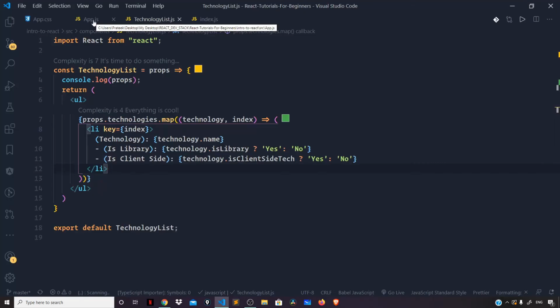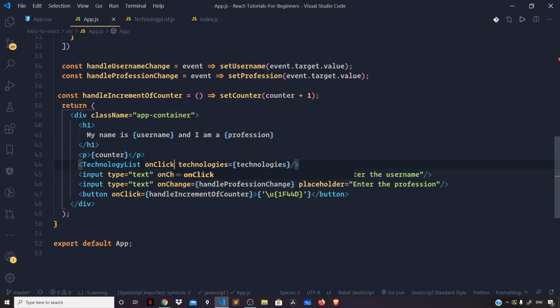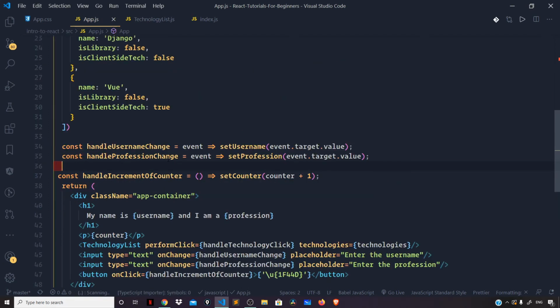Now let us go back to our App component, and let us also pass one more prop to our TechnologyList component, and let us pass the onClick attribute as a prop to the TechnologyList component. So onClick, and let's pass a reference to the function handleClick that I will define in just a minute. So handleClick, let us name this as handleTechnologyClick, and this as performClick. So let us define that right here.